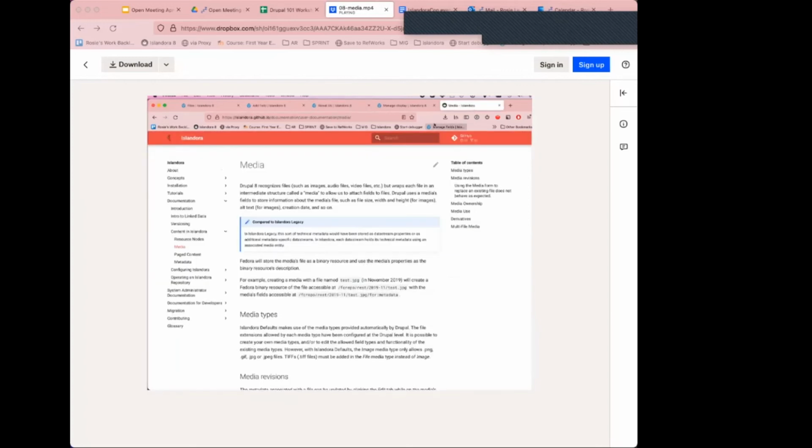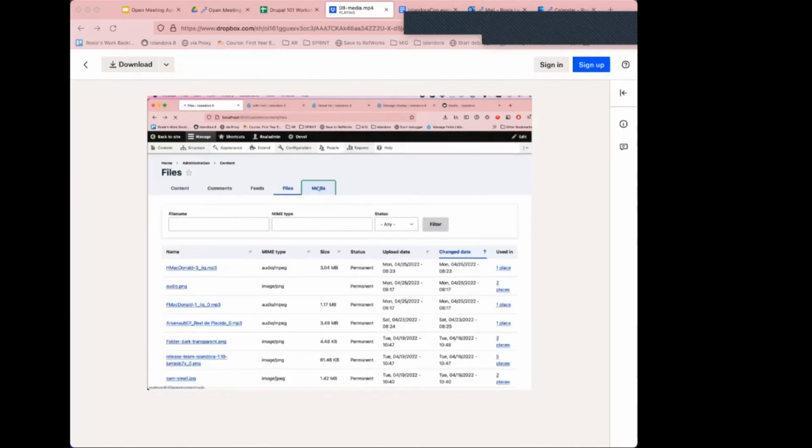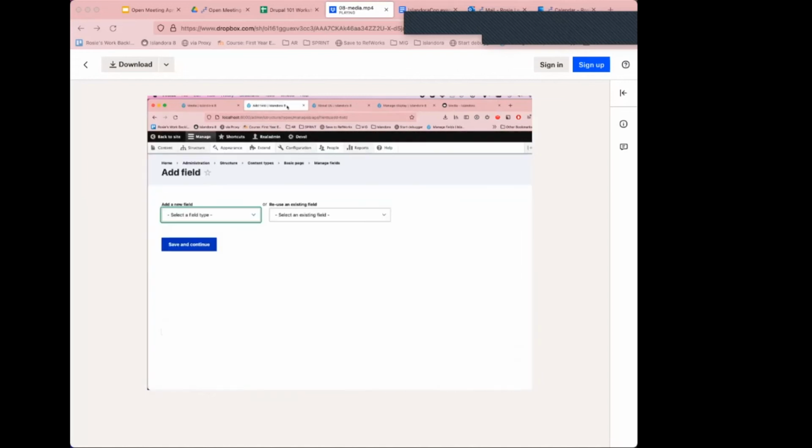To recap, media are wrappers around files that let them be reused across a Drupal site. Media are traditionally added to content via entity reference fields. And media, like nodes, come in different flavors, which we call media types.